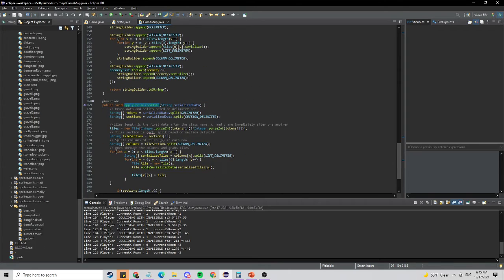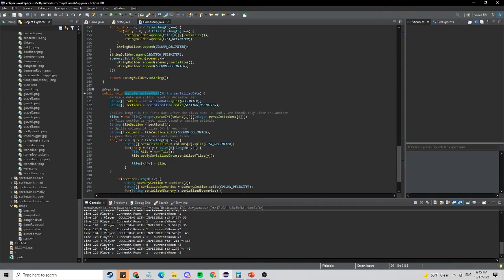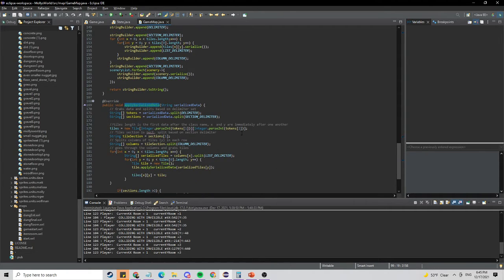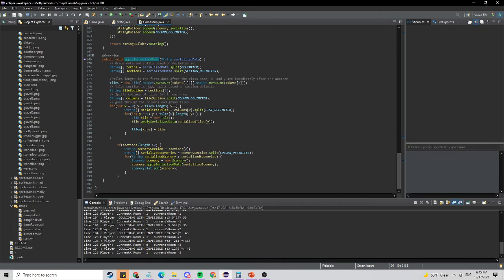And so applying the serialized data just reverses the entire process. It splits it based off of the first delimiter, and then it splits the sections, which are the comma, the line separators. So then it'll have the tile section and the scenery section, and then reconstruct the entire map, load everything in, and reload the graphics with the serialized information, and now you have a saved game map and a way to load it.